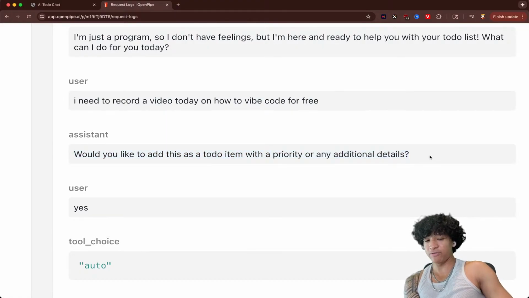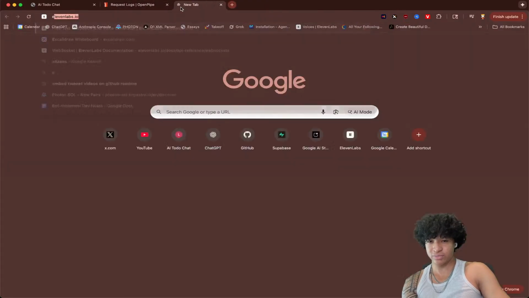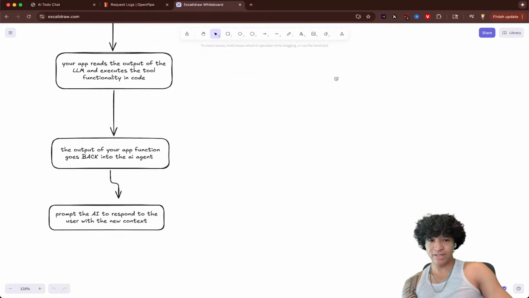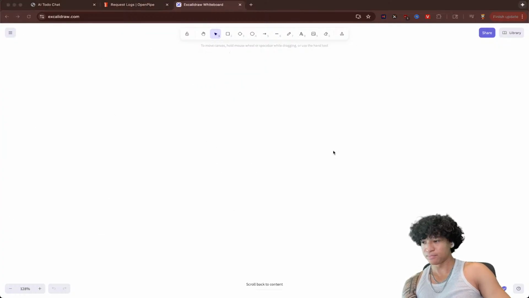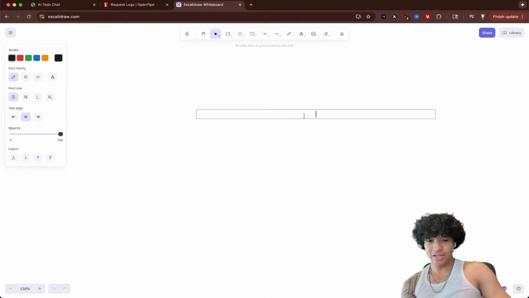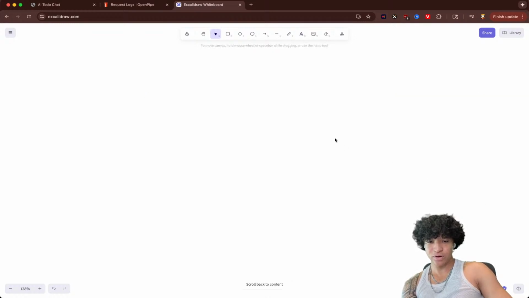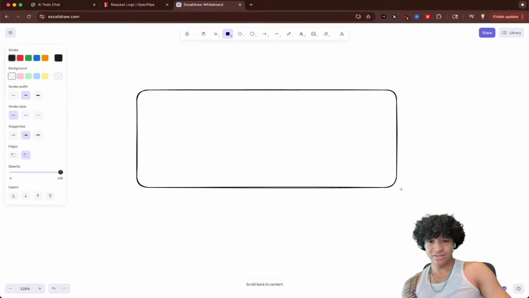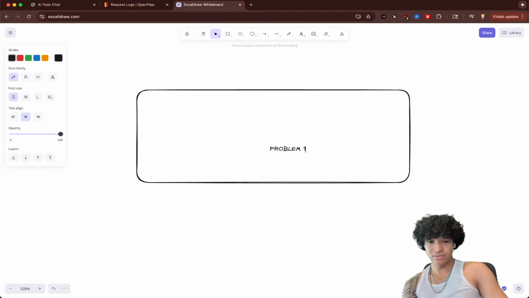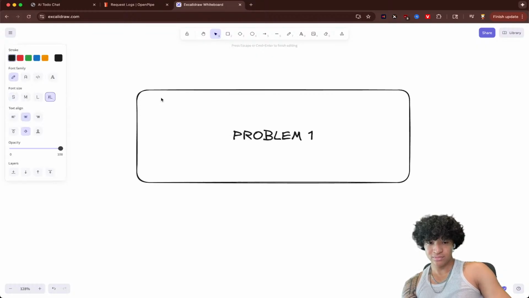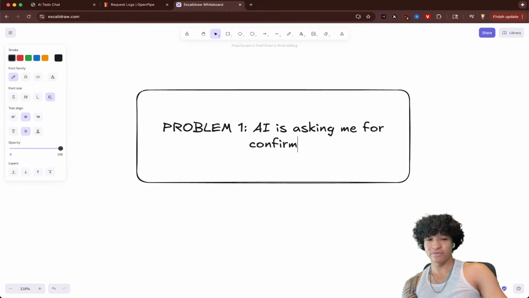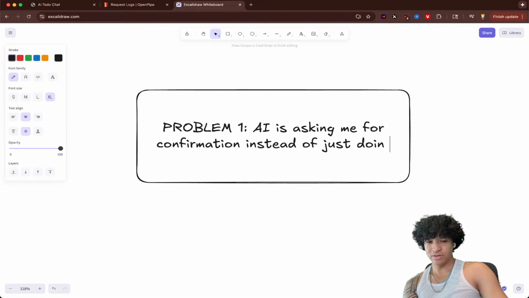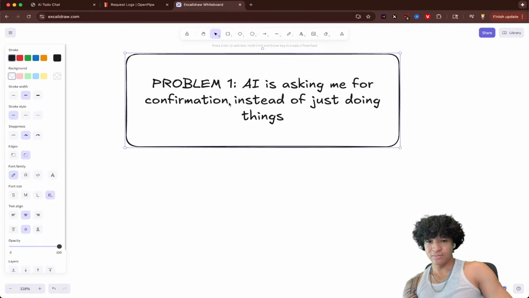How do we solve number one? Let's write down these problems so I can walk you step by step on how I would solve them in the code base, because these are very general and they apply to a lot of apps. Problem one: AI is asking me for confirmation instead of just doing things. Okay, so that's problem number one.